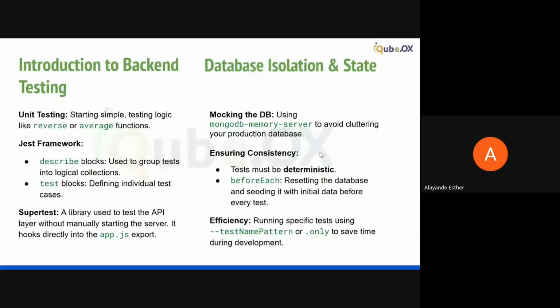When testing, one of the ways is mocking the database. It's just like creating a duplicate, using the MongoDB memory server, in order to avoid cluttering the production database. So it's better to have a duplicate to test first instead of testing in production. And also we ensure consistency. The beforeEach is used to reset the database with initial data before every test.